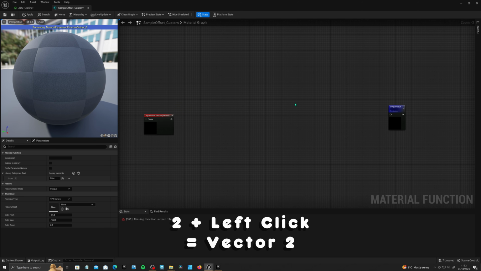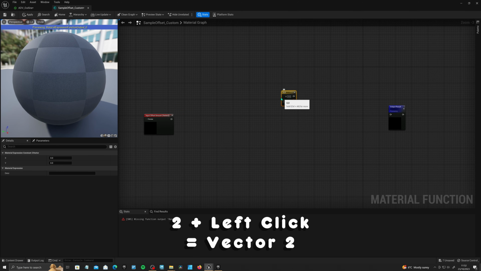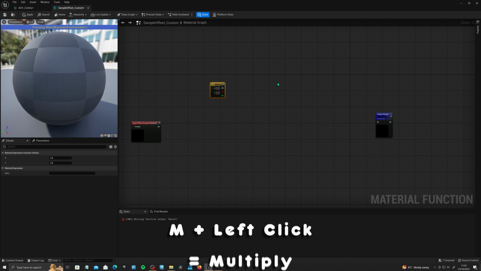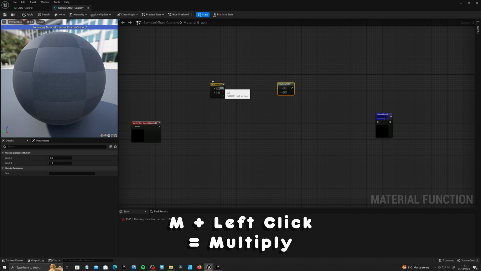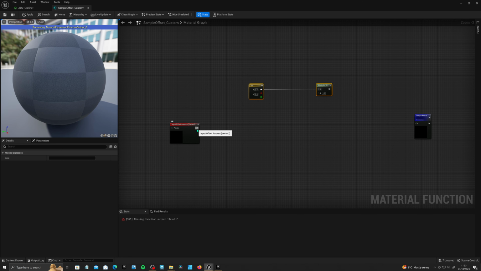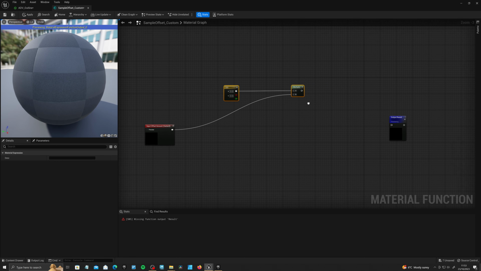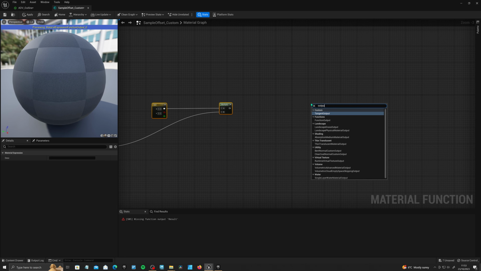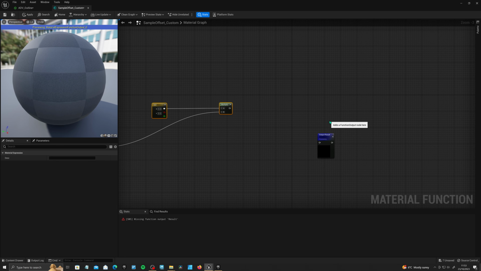So if we left click and press the 2 key, we'll create a 2 vector like this, and we're going to want to multiply this. So if we click M and left click like this, we multiply this. We want to multiply this value by the offset amount, so we put this guy into here, and we're going to have to create an output. So if we right click and type in function output, we want to name this output 0, 0, and fire this guy into here.